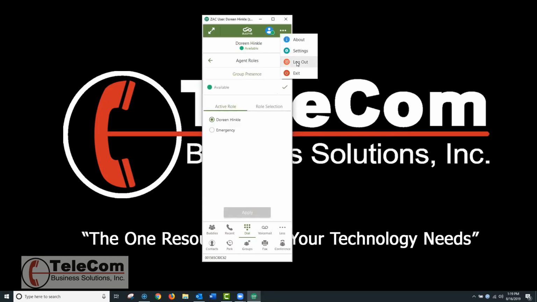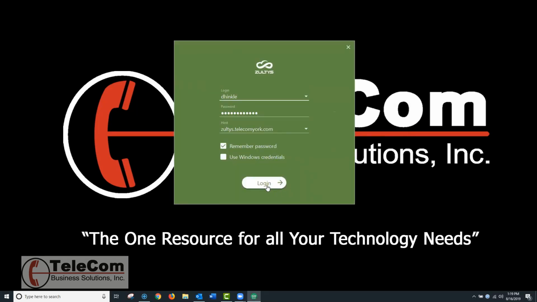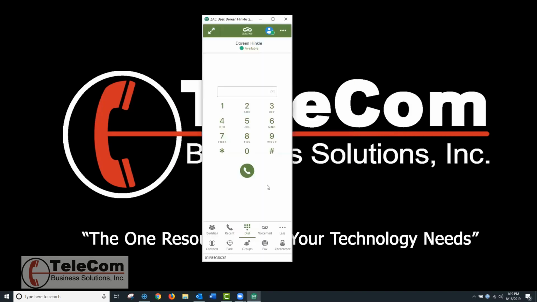So now I'm going to log out, and when I go to log back in, it bypasses the agent logon and I'm in my ZAC application. And remember, if you need to change those settings once you are logged in, click the agent role icon, role selection, and check the appropriate box, and apply.